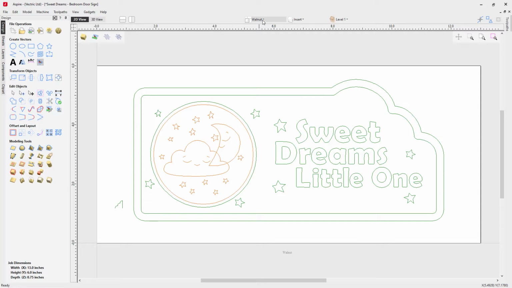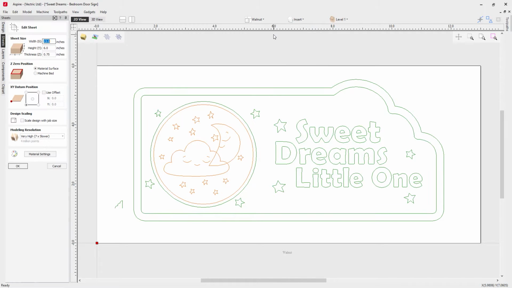Now, if I go ahead and look at each individual sheet, I can select them out of my drop down here. I'll just right click on the walnut and go into edit. You'll see that this is where I can actually get access to the dimensions of this particular sheet. So it's 13 by 6 by 3/4 of an inch. If I decided I wanted to change where I was going to be zeroing off this particular sheet, I could. Same with the datum for this particular sheet. I could change it if I'd like to. Still maintaining that very high modeling resolution.